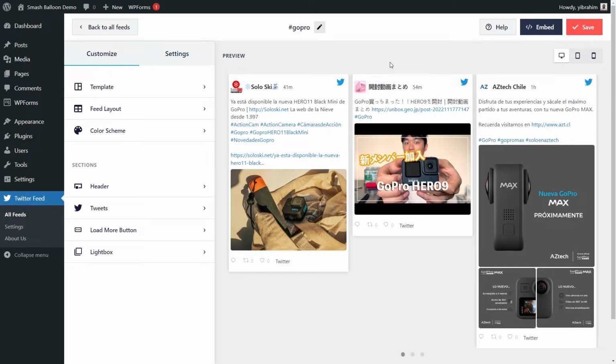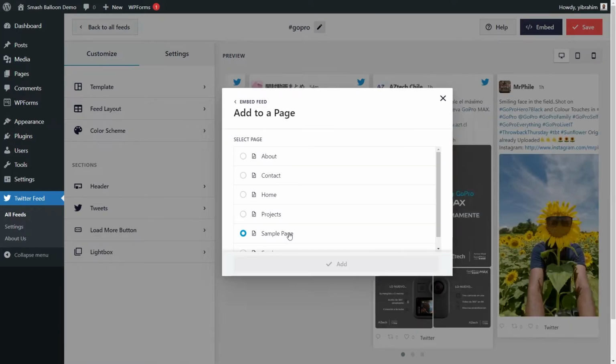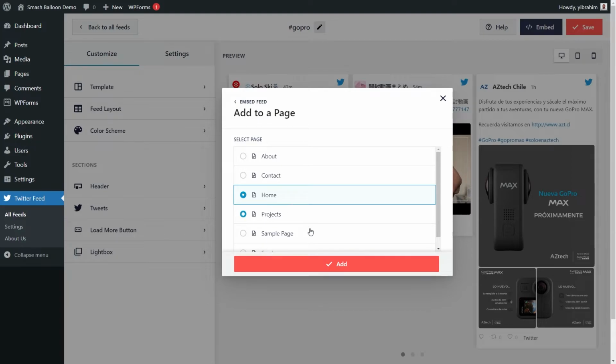To embed your feed, click on Embed on the top right corner. Here, you'll find a dedicated shortcode for your feed. You can copy it and click on Add to a page. Then select the page you want to add your feed to and click Add.